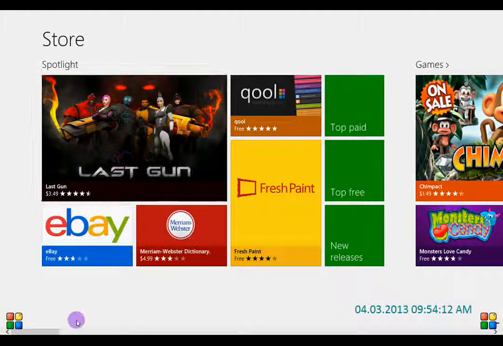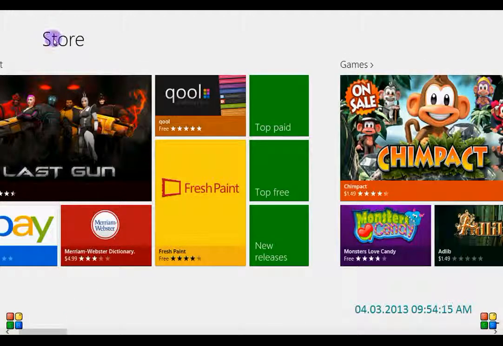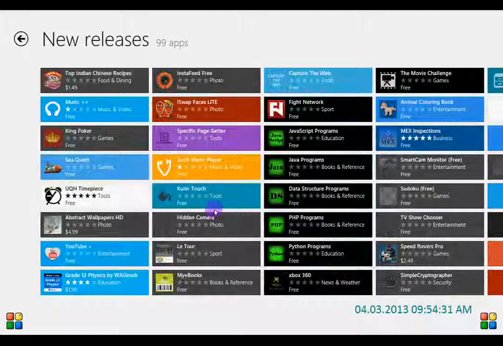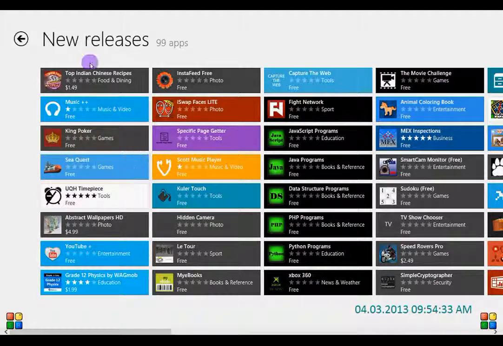So basically, I guess you have to have a Microsoft account with credit or something to do the paid apps, but I don't buy the paid apps. So I can see new releases, see what new releases there are today. Wait for it to load. Sometimes it can take a while to load. I can see there's 99 applications.